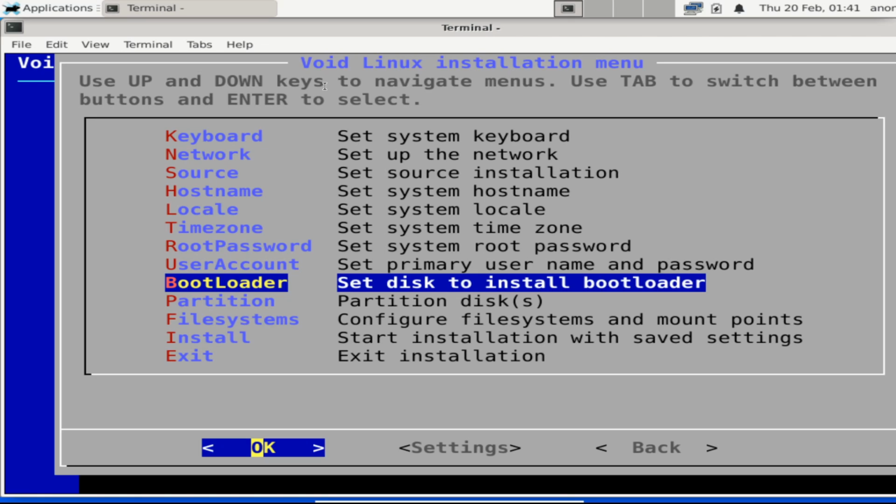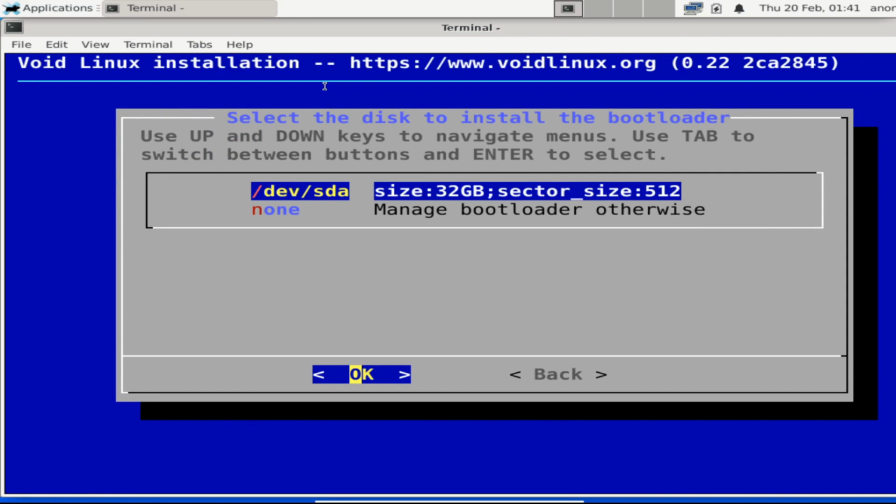Next, we're going to be asked about the bootloader. So I'm going to go ahead and set where to install the bootloader. As you can see here, I only have one disk, dev SDA, size 32 gigabytes, and that's the one I'm going to be selecting.